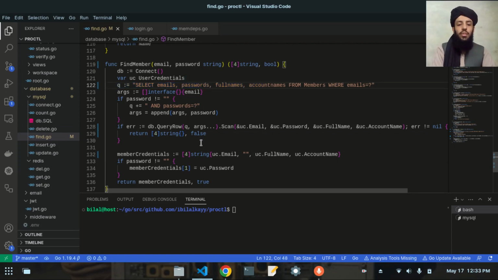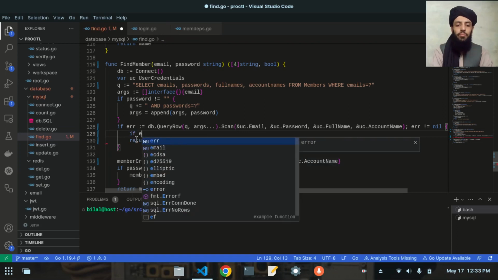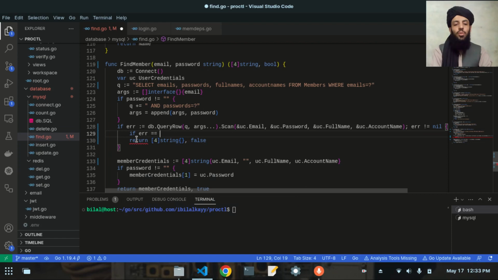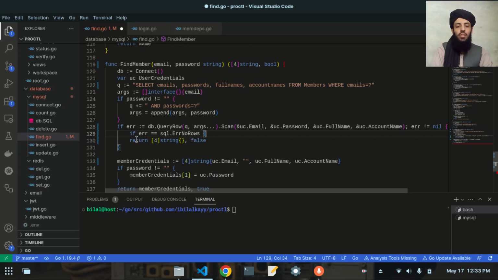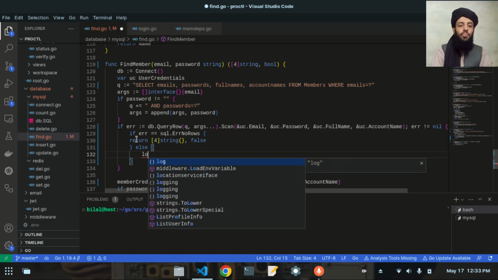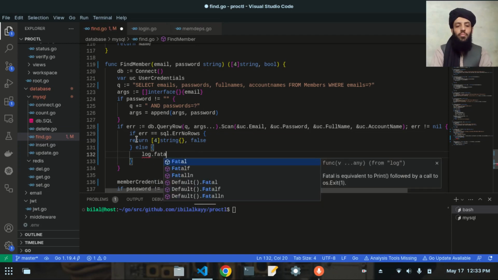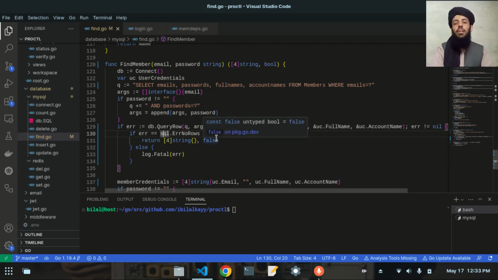Now let's take a look at the main functionality that I was talking about. Inside this error if statement, I will write another if statement: if error is equal to sql.ErrNoRows. Let me write log.Fatal like this. What it does is check whether the error is equal to no rows, meaning all of the data inside the rows is empty.